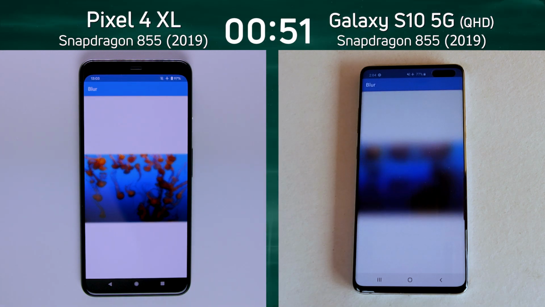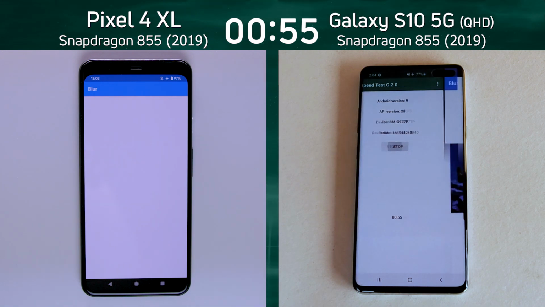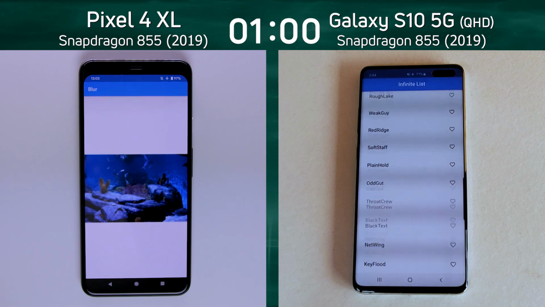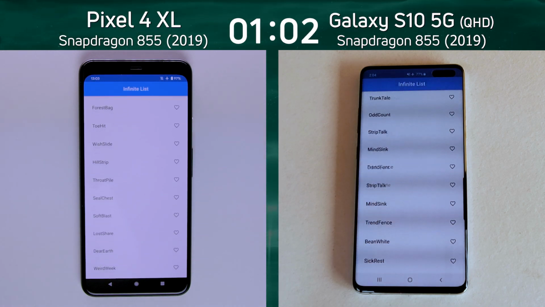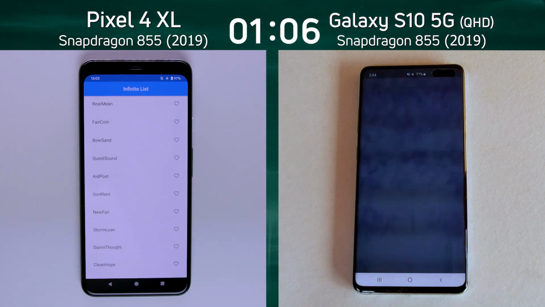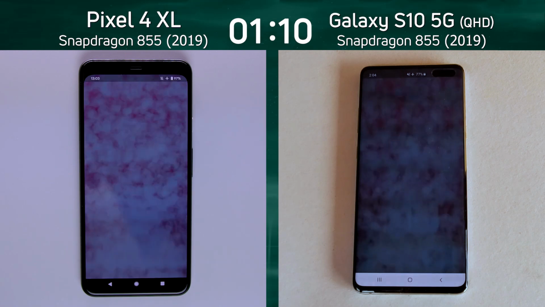And now we're into the blur test, which is the beginning of the mixed CPU GPU section of this test. It's now finished that into the infinite scrolling list, while the Pixel 4 XL is certainly a bit behind. It's now just getting into the scrolling test. Will the GPU test at the end make the difference? Let's see what the frame rate is now on the particle smoke test on the right hand side. What's it going to be?